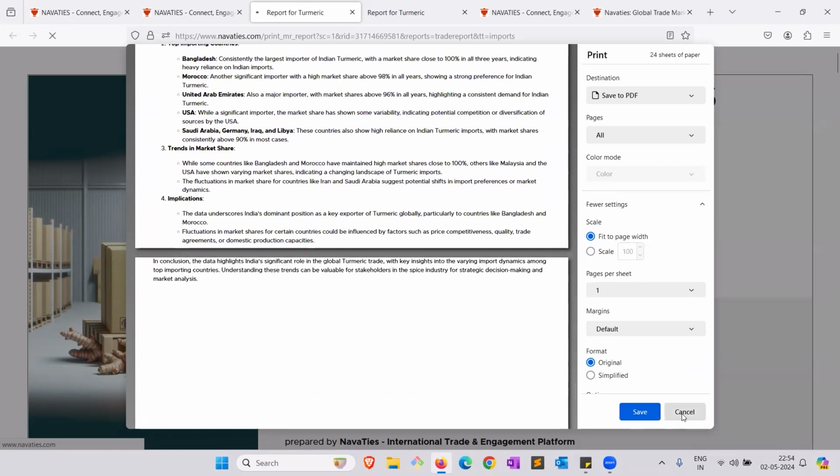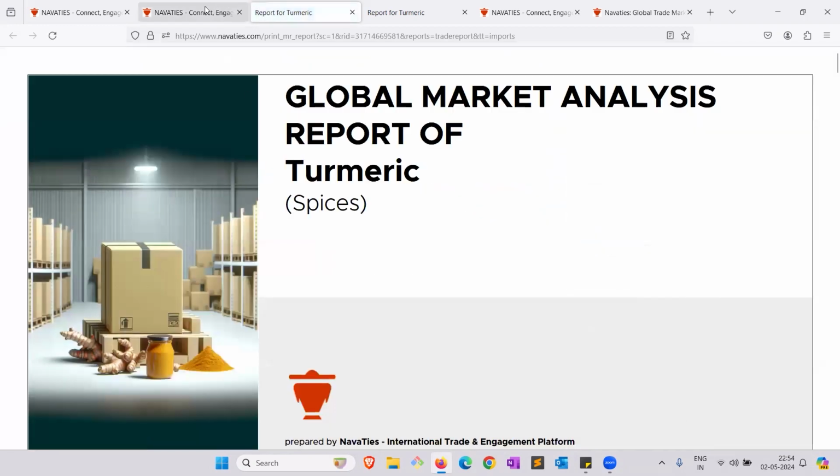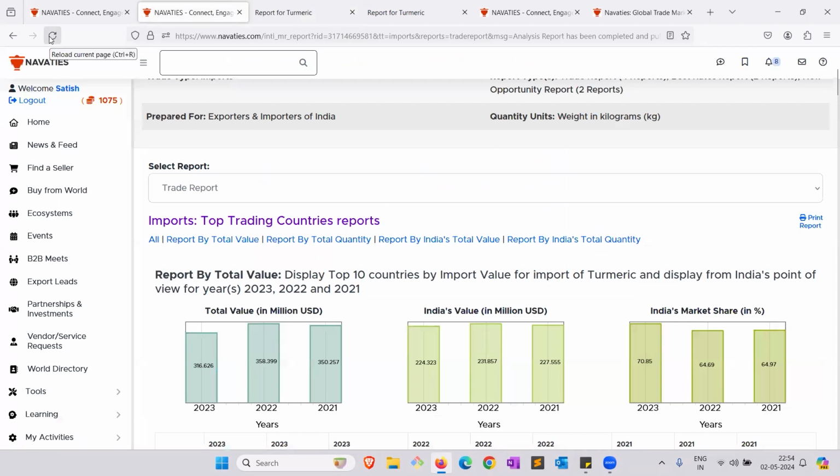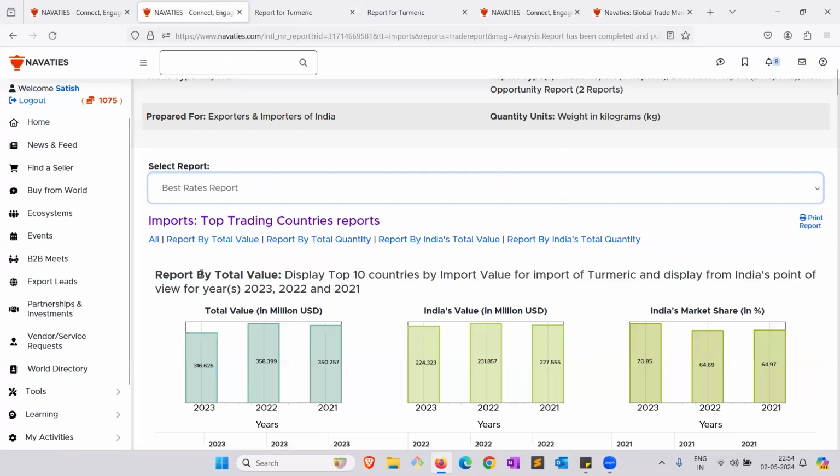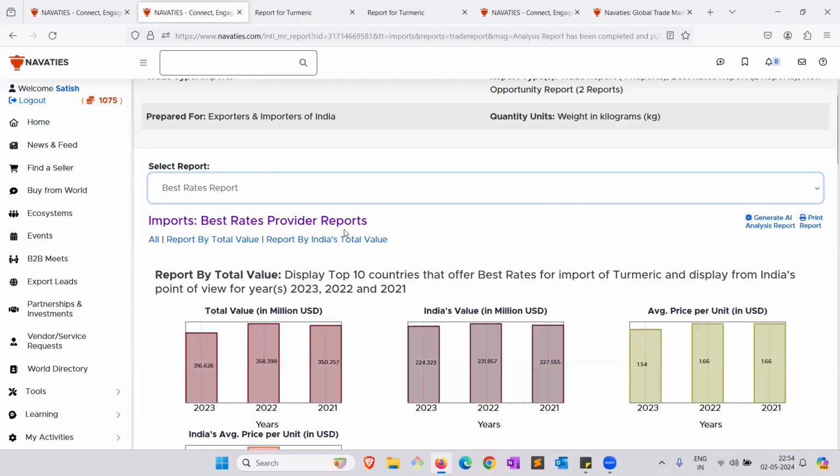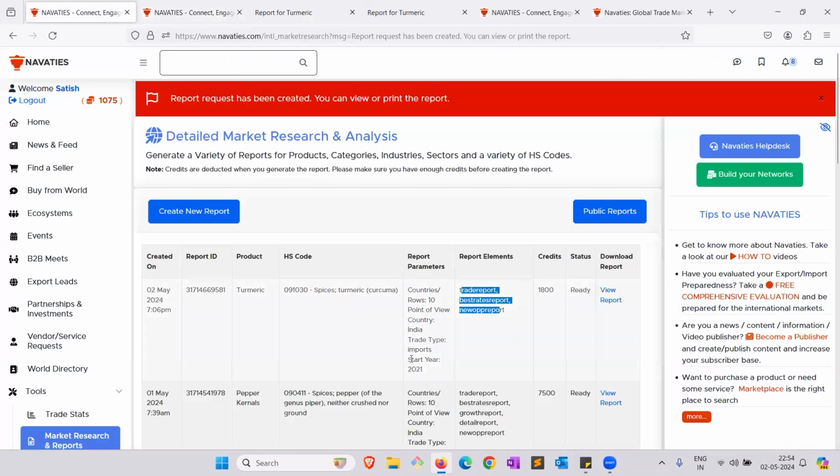And I can save this report anytime. If I don't want to save, I don't have to do it. Even if I start best rates the same way, and I don't have analysis for now, I can always generate analysis. Now, this is how the platform is going to help you generate your reports and execute on that.